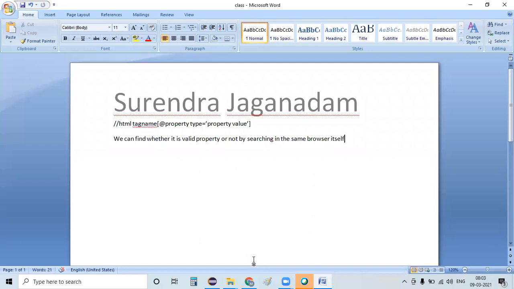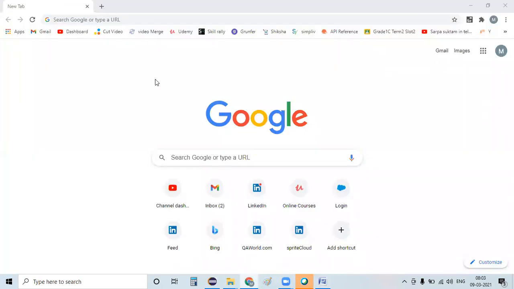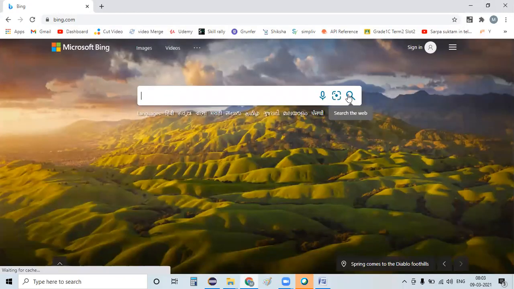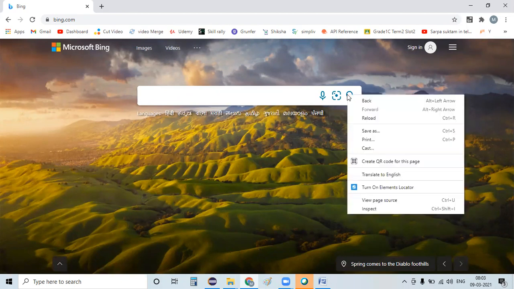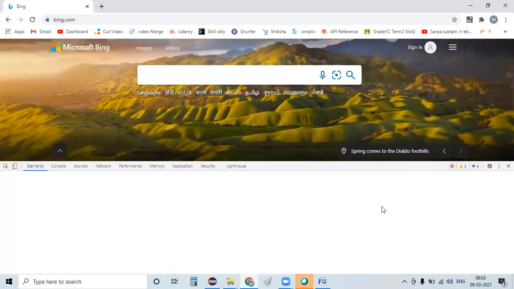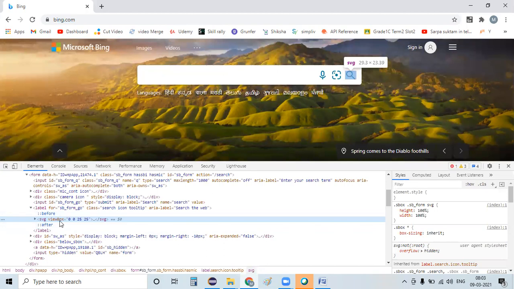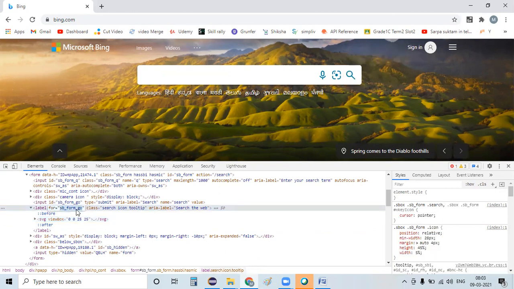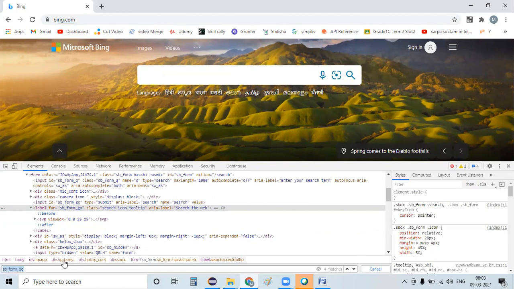Perfect. Now, let us identify this particular locator for the bing.com search button. So, right click, inspect on this button. Of course, it's not having any locators, hence I'm going with its parent. Label is the tag name, for is the attribute type, and sb underscore form underscore go is the value. So copy it. Control F here. See, a new finder is opening here.